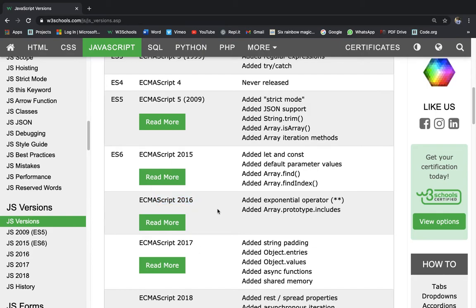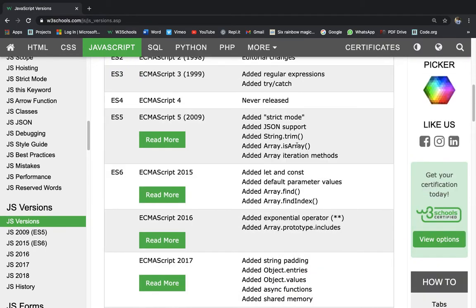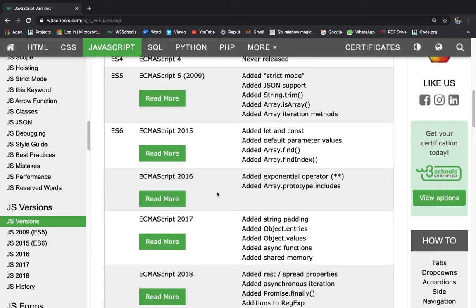2016. They added the exponential operator. Before 2016 we didn't have the exponential operator, and it is a very important operator. Then they added array.prototype.includes. This is also very important. We will read about all these added things in later chapters, and I will surely make a video of them.